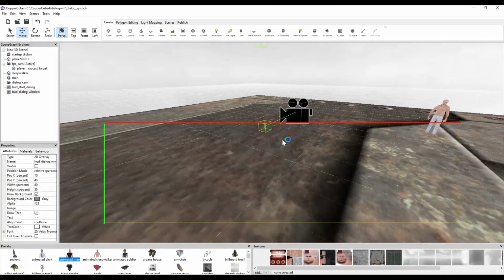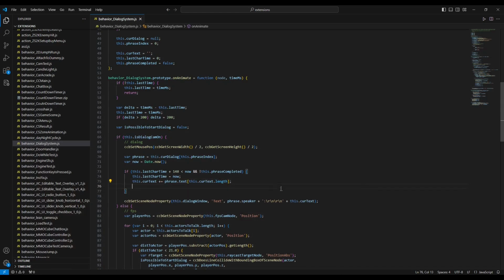So now let's just, we didn't specify if the phrase is completed or not. So we will say this phrase completed will be if this current text length will be equal to this phrase length. Yeah. So if they're equal, the phrase will be completed and this won't run anymore.